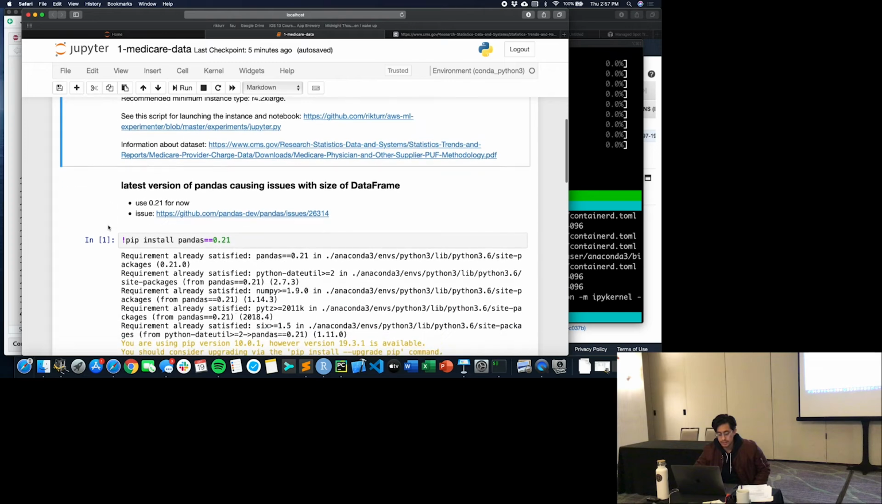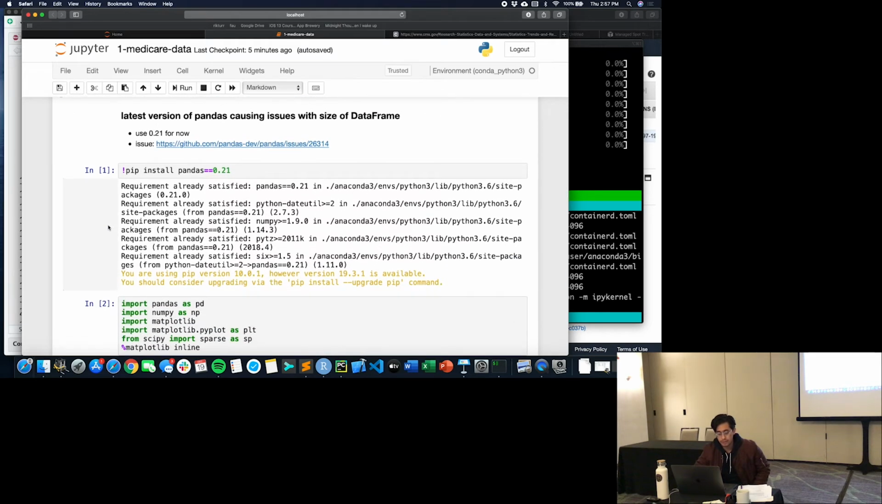Okay, so that's our data. One thing that we just have to do here, and can everybody see that in the back? Should I zoom in more? We're good? Okay.